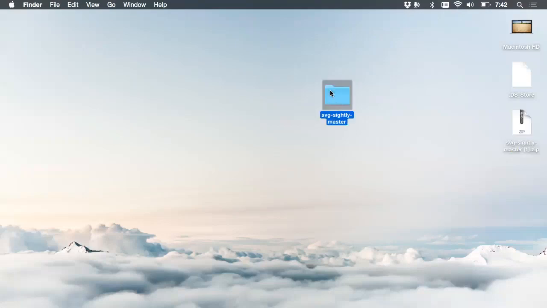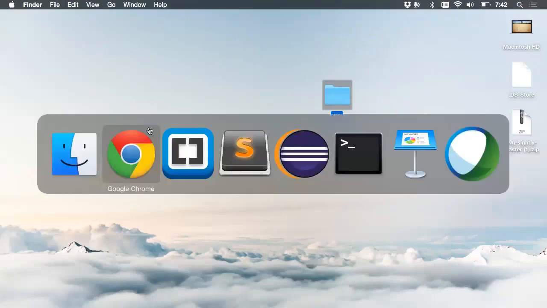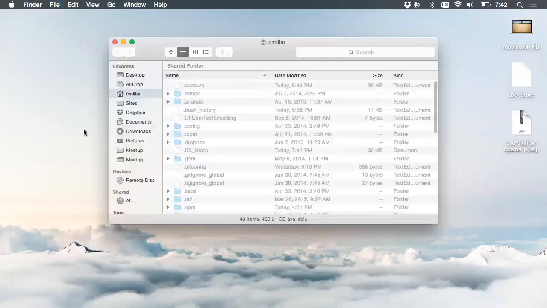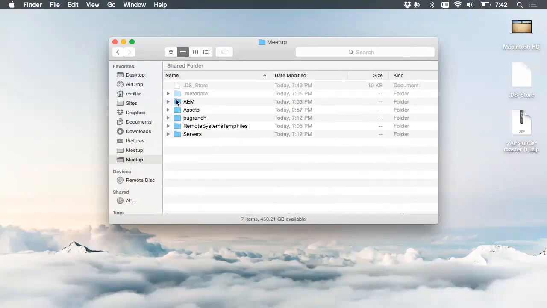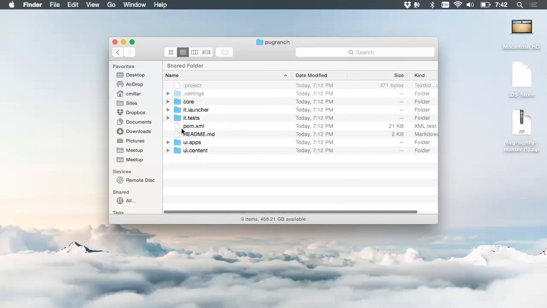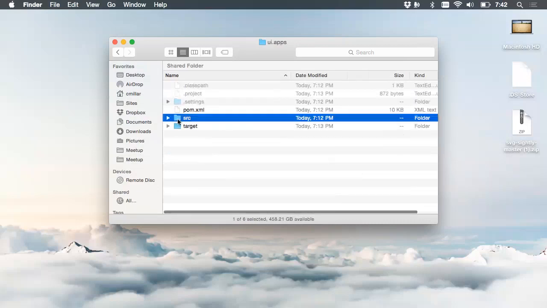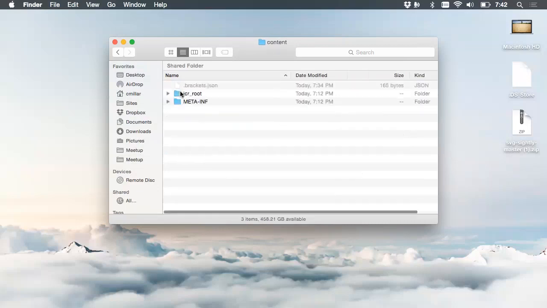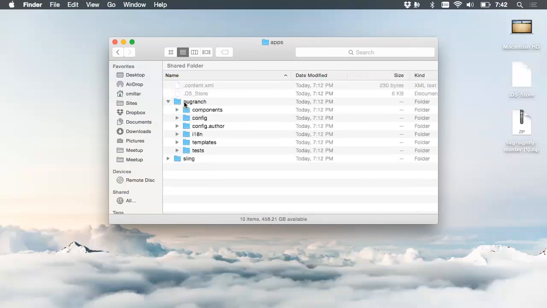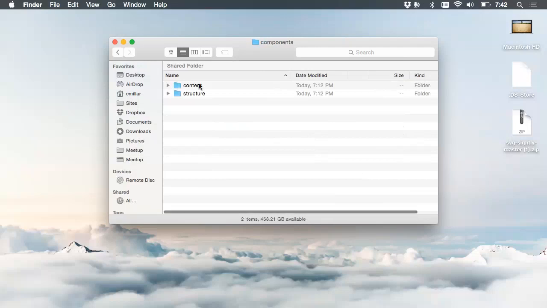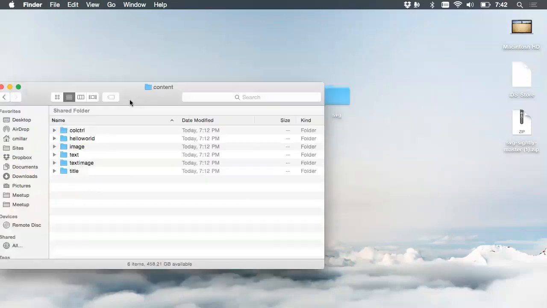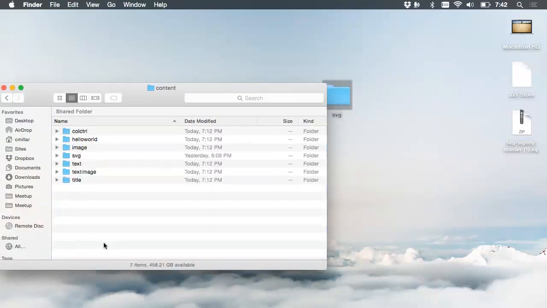So we'll just call this SVG, because that's what our component is. And then let's go find our project. So let's go into Meetup, Pug Ranch, UI Apps, Source, Main, Content, JCR Roots, Apps. Just love double clicking. Here's all of our components. All right, so here's all of our components, and we'll drop that in, and it just works, right?